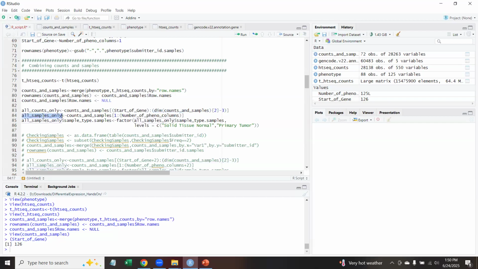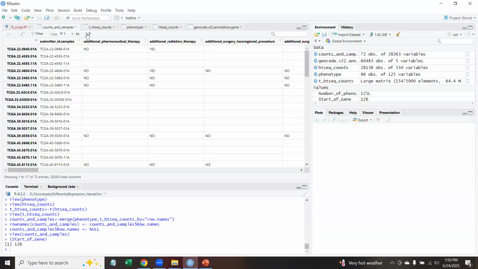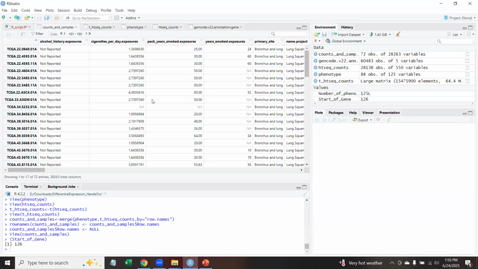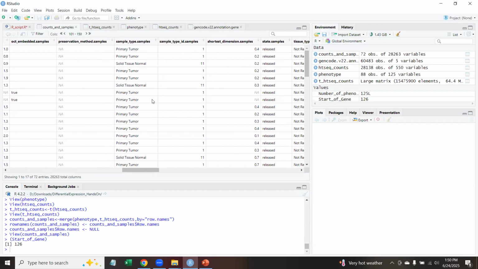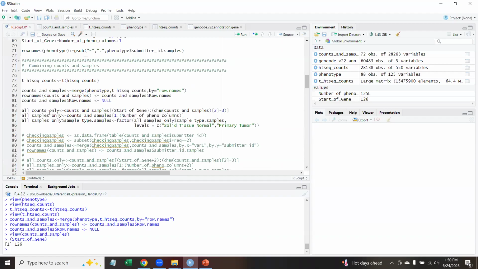And then for the samples, we take from our counts and samples table columns 1 through the number of phenotype columns. If we were to go back, there's at least 100 of them. Yeah, it's right here. 125 is the end of the phenotype information. And so that's the end of our sample information.